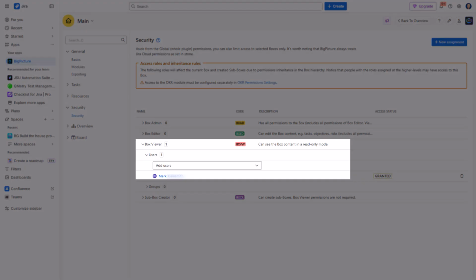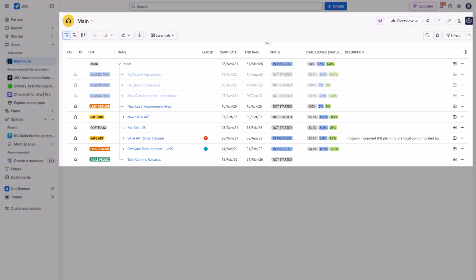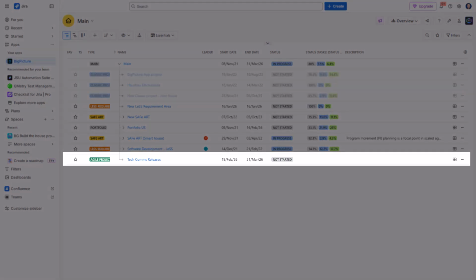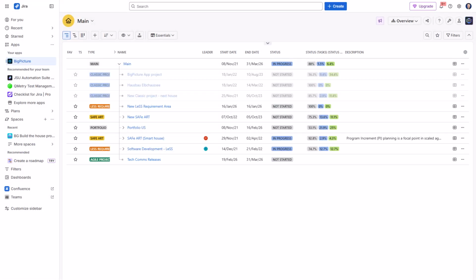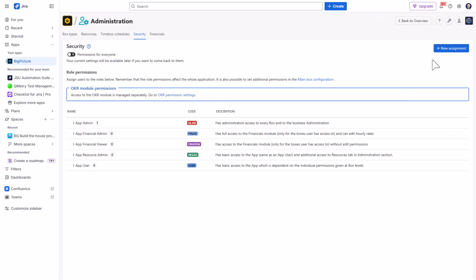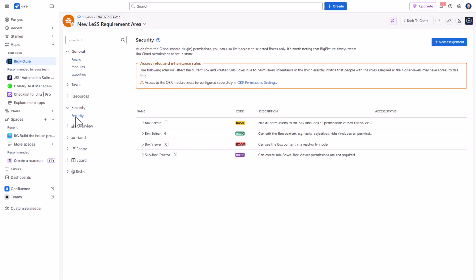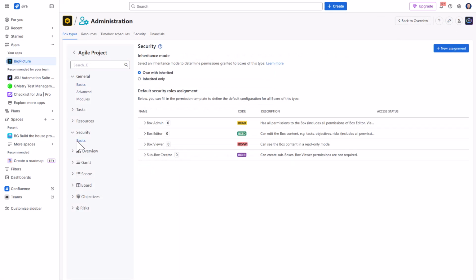So, I could have a user who is a viewer on the home box, meaning that person can see all BigPicture boxes. However, for any Agile boxes, that user is now an admin. To summarize, there are 3 distinct security options in BigPicture: overall app roles, permissions for individual boxes, and permissions for box types.